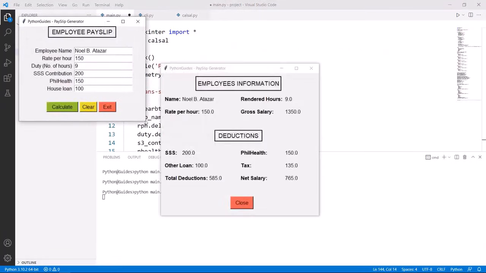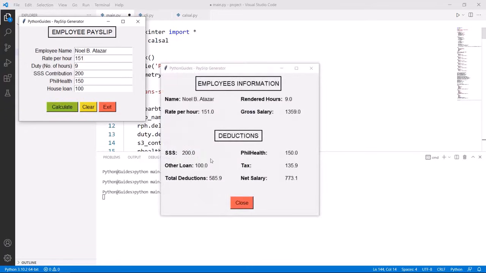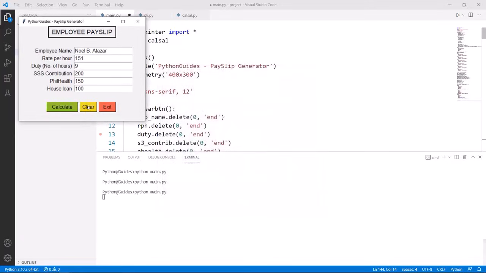Once I have clicked on the calculate button, you can see the employee information: name of the employee, rendered hours, gross salary, rate per hour, and then the deductions are mentioned over here. You can click on the close button. If you click on the exit button, it will close both the windows. But if you click on the close button, it will just close this window. In case you want to change the information, you can change it from here and click on calculate once again. This time different information will be displayed. Let's close it. You can clear the window. You can exit by clicking on the exit button.